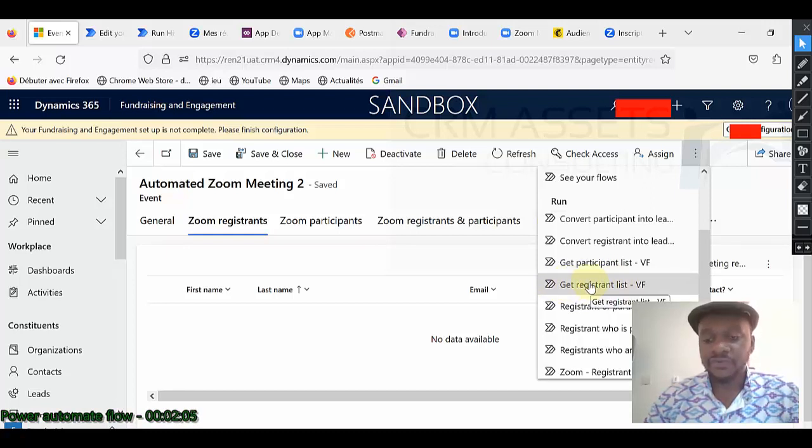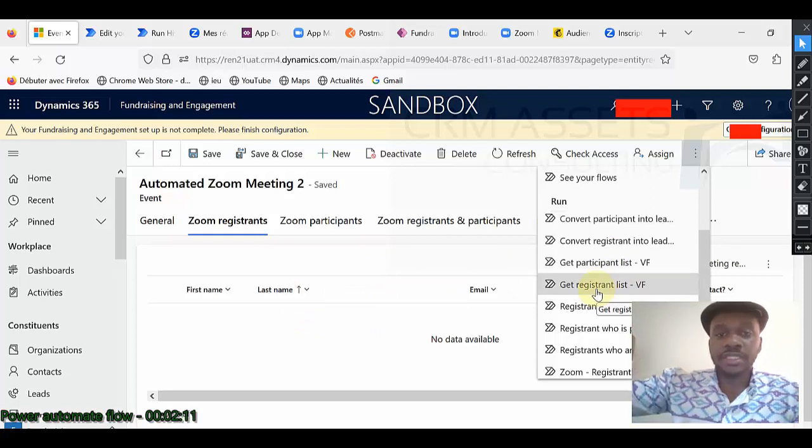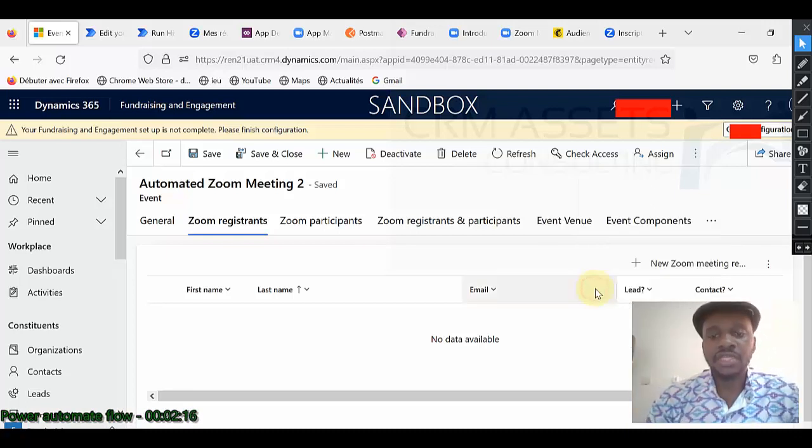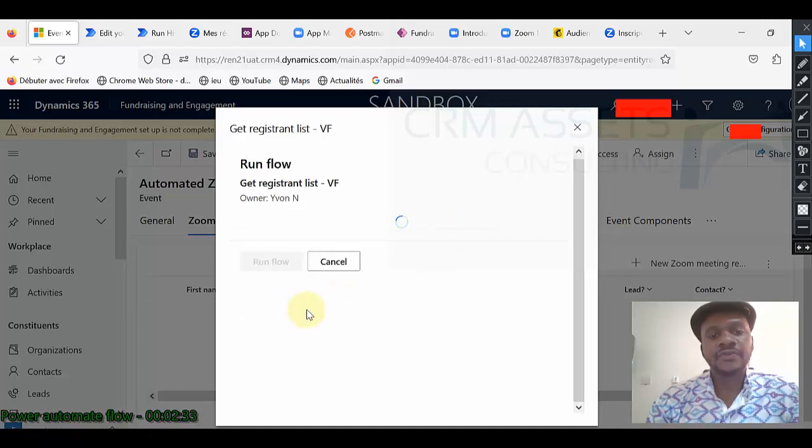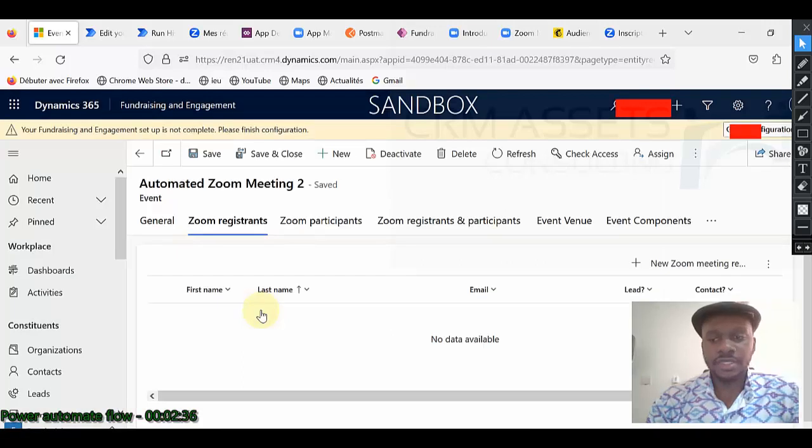So if I run this flow, that flow should use my connector to connect to Zoom and retrieve all the registrants to the Zoom meeting. So let us run it. This is the Power Automate iframe, which is open. And from here, I will be able to run my flow. It is connecting, then I click run flow, done. So the flow is running in the background. After some seconds, I should be able to retrieve data from it.